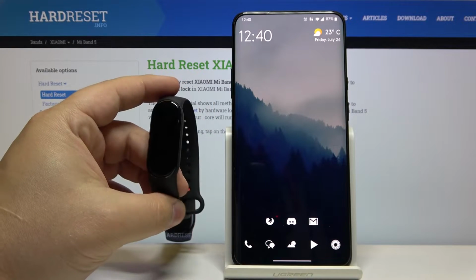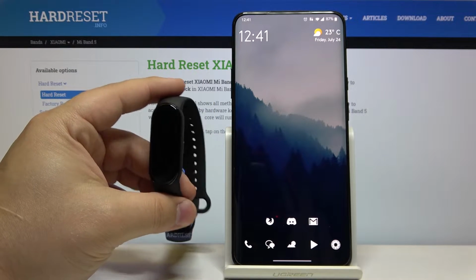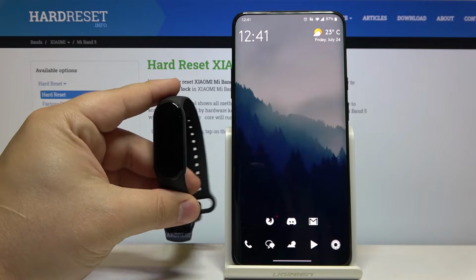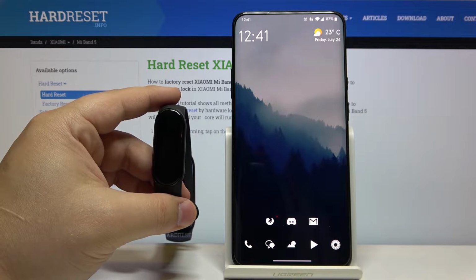Hello, in front of me I have XIAOMI Mi Band 5 and I'm gonna show you how to change the language on this device. First, let's open the Mi Fit app on our phone.